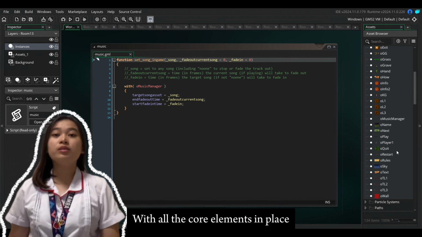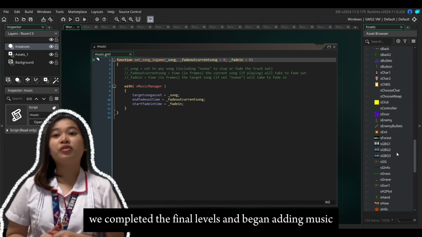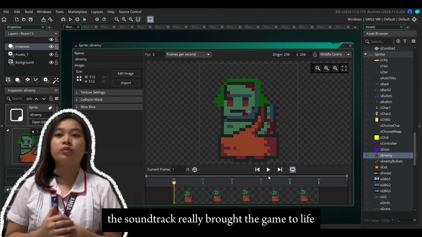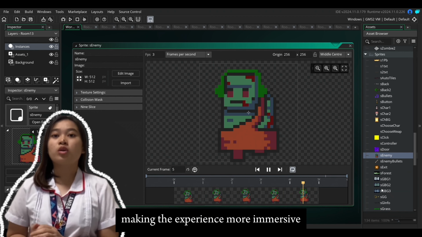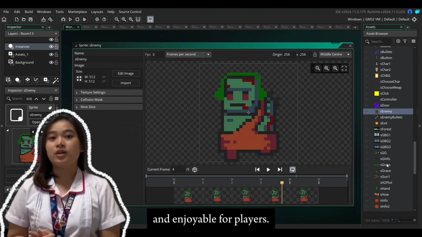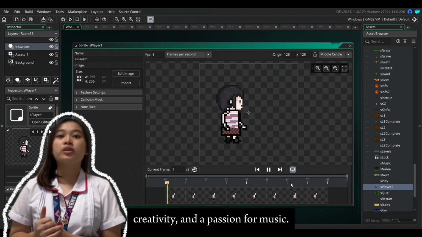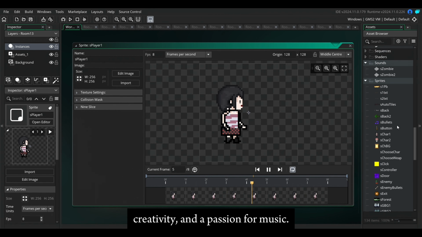With all the core elements in place, we completed the final levels and began adding music. The soundtrack really brought the game to life, making the experience more immersive and enjoyable for players. And that's how Rock and Roll came to be, a combination of hard work, creativity, and a passion for music.